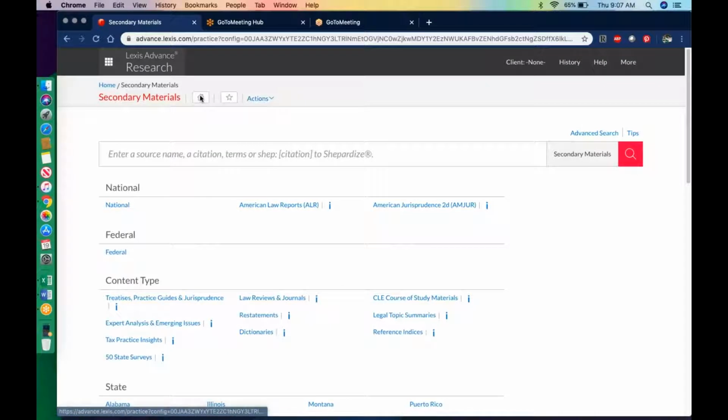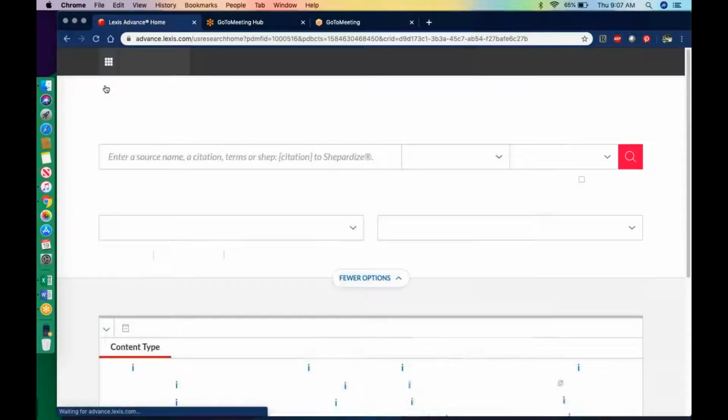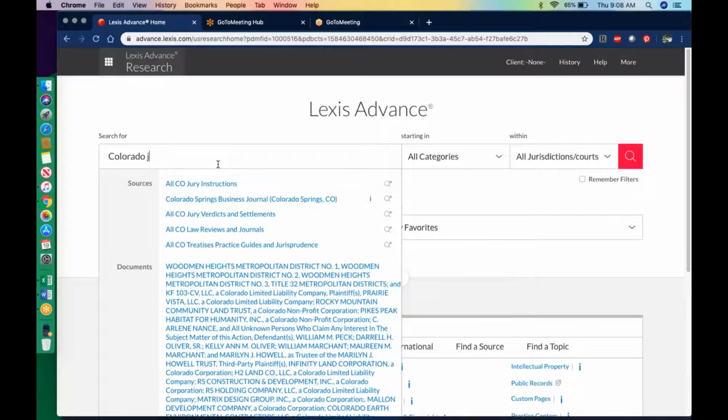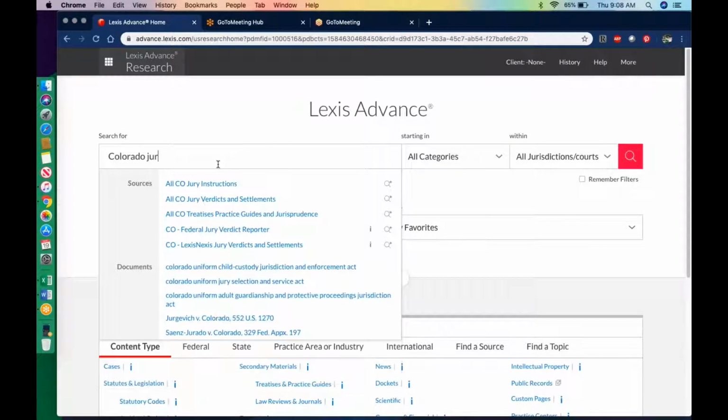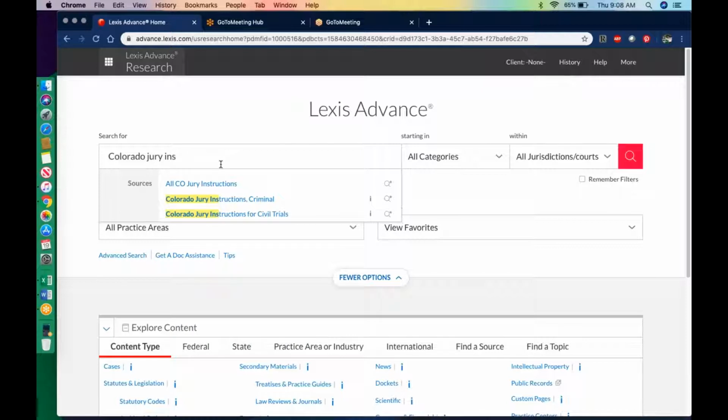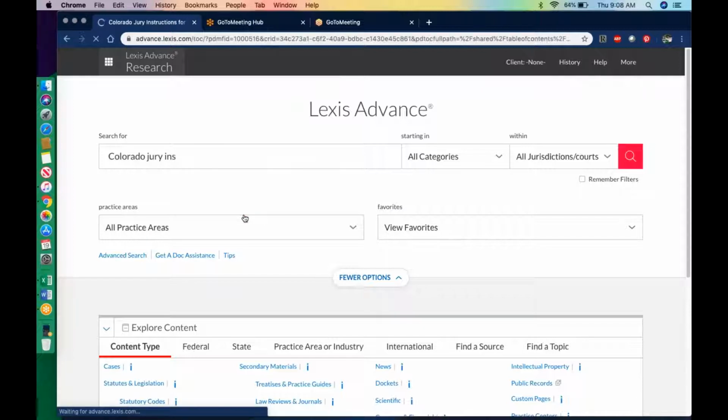Okay, so now let me go home one more time, and we're going to do a few searches just to show you some of the functions in the database. So as I mentioned, you can search just a specific title. And so we're going to go ahead now and search for some jury instructions. And I want the civil one. So if I type slow enough, it starts to suggest them for me. So once I see the one I want, I can just click on it.